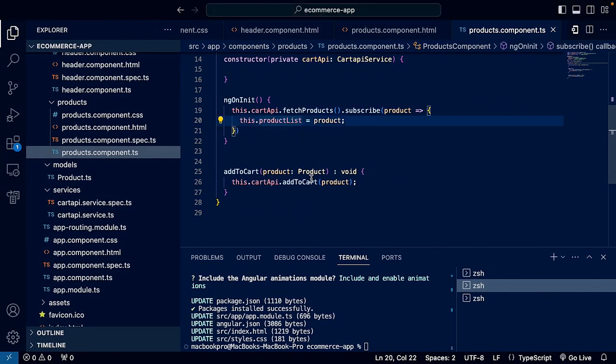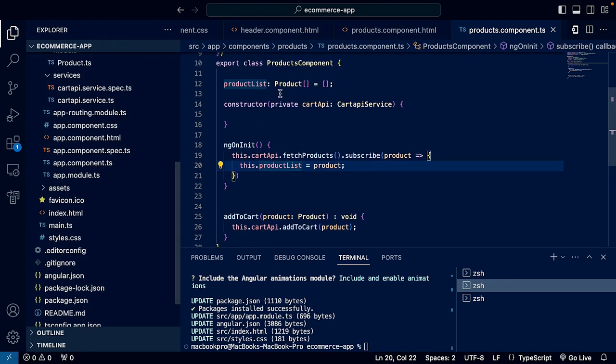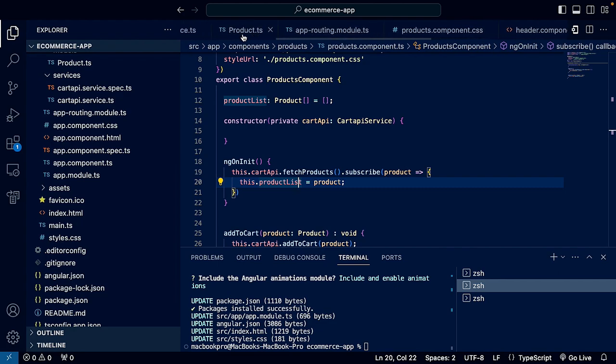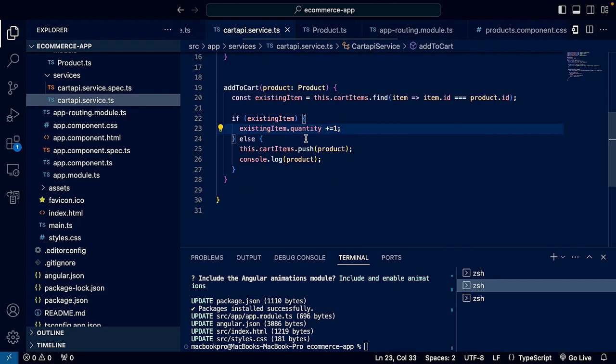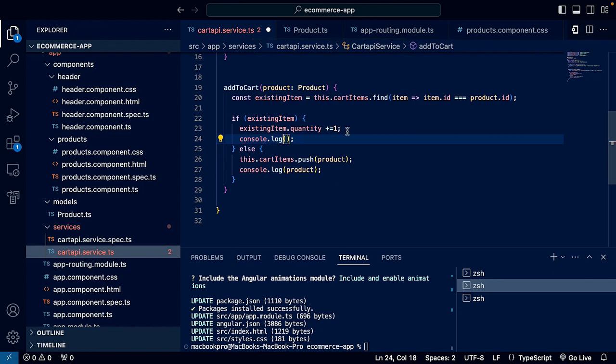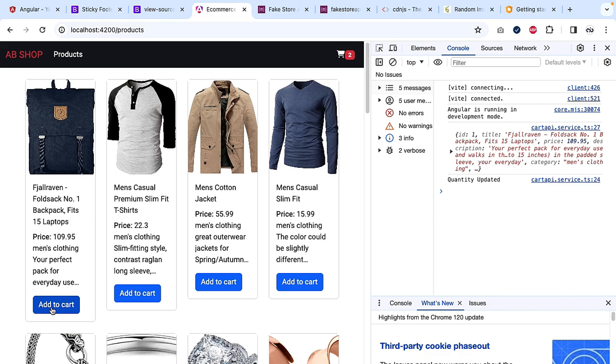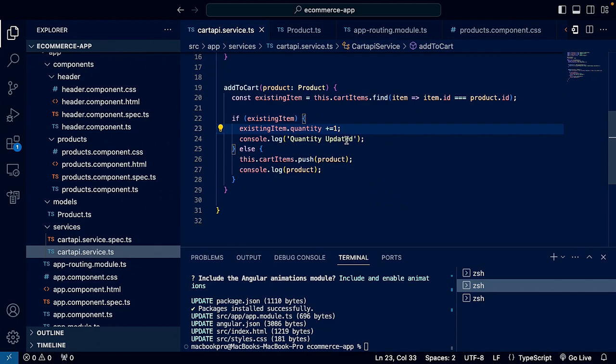So I also need to add something in the TS file, just to see if that quantity is updated or not. I'm going to go inside the cart API.quantity.ts, and for the update quantity, console.log, and simply write here "quantity updated", and save it. If I click on add to cart, it shows me the actual product, and if I click twice, it shows me that the quantity is updated. So it means it works well, right? I'm going to remove this console.log from here for now.